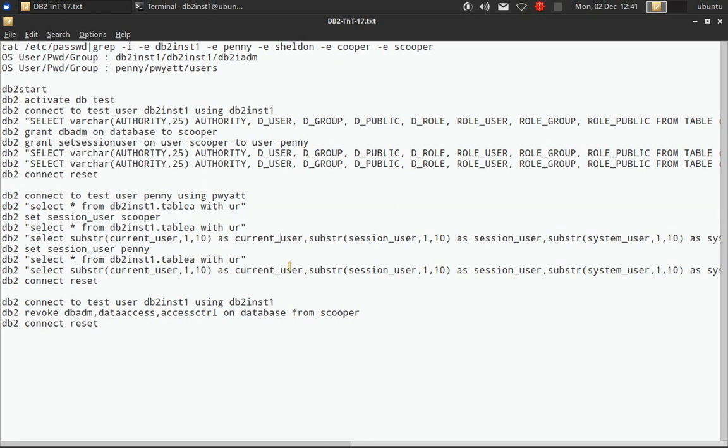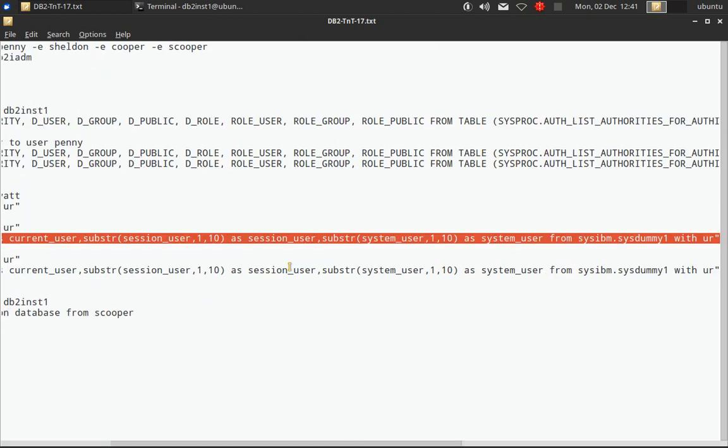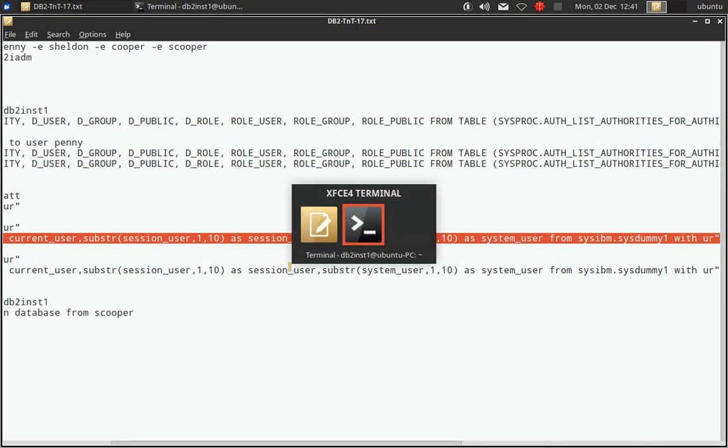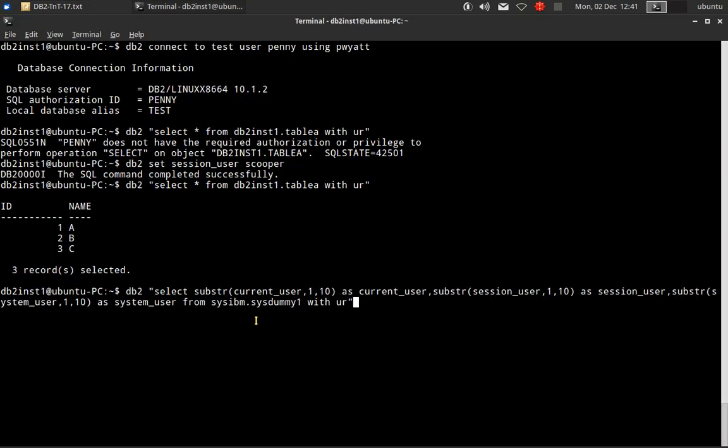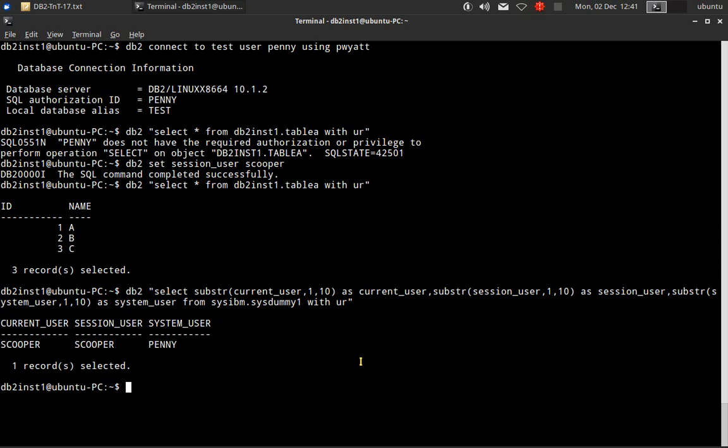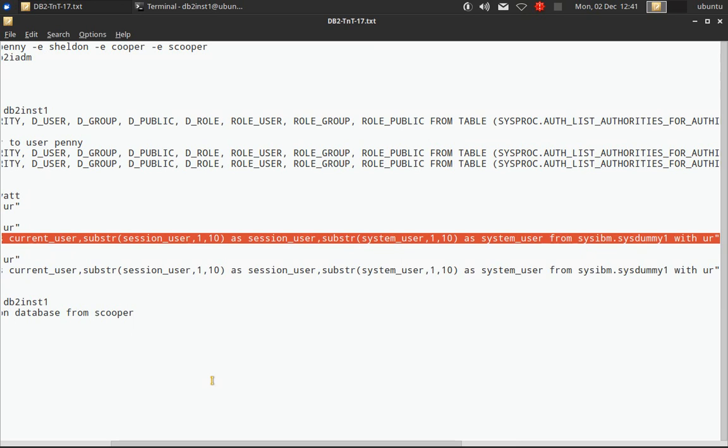So how will you know the current authorization ID, right? So for that we can just query this special register. So I'm just querying from sysibm.sysdummy1. The values are current user, session user, and system user. See, the current user is Scooper, session user is Scooper, but the system user is Penny, because at a connection level the authorization ID is Penny. So that's why system user is showing as Penny. The session user and current user will be based on your current authorization. Okay.